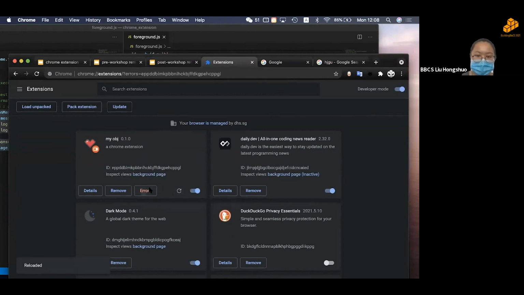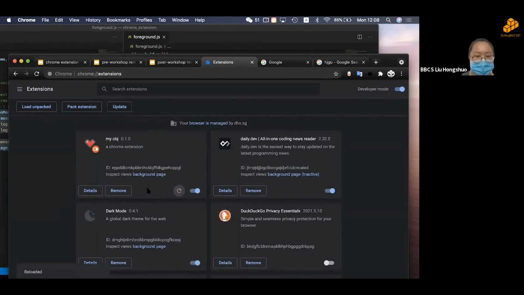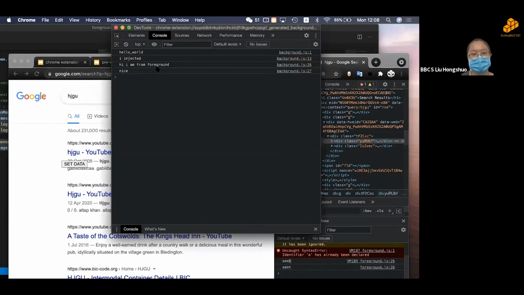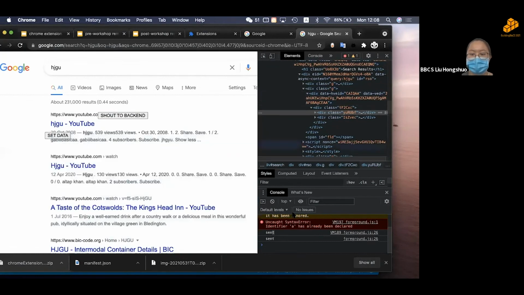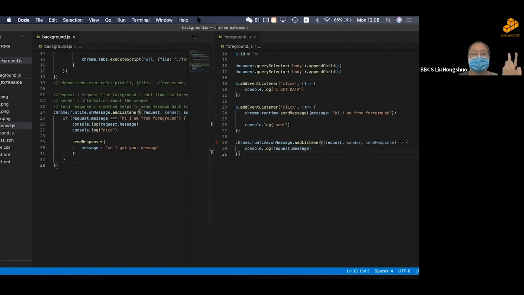But let's put it all, it doesn't matter. Refresh and view background page. And once you click on shout out to backend, you should see the message I printed out. But if you view console, no message is printed out. Like your "I got your message" line is not printed out. It means you didn't receive the message. However, the code actually shows here that I sent a response already, right? But I didn't receive the message.